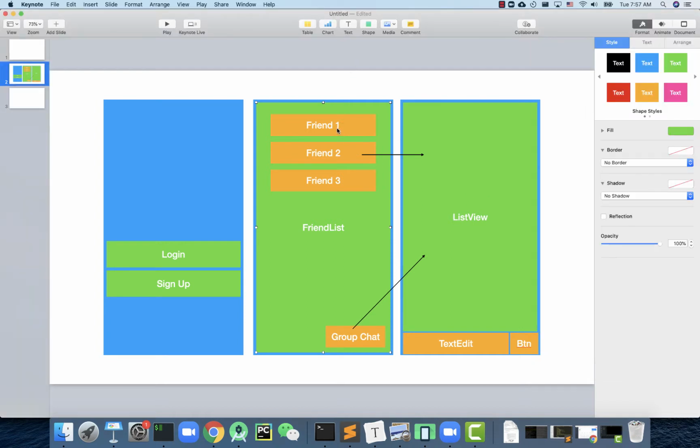When you start to chat, you can have two different ways to chat. You can click on one of the friends to chat. You can also click on a button at the bottom. Maybe we can use the floating action button to start a group chat where everybody can chat together.